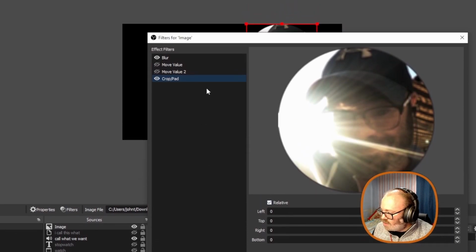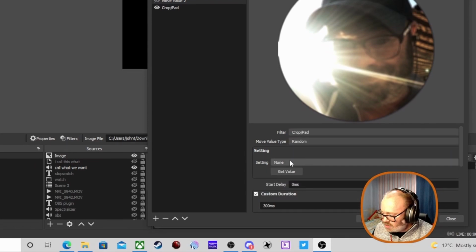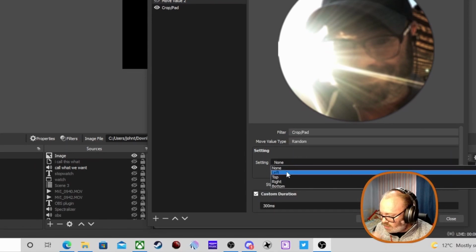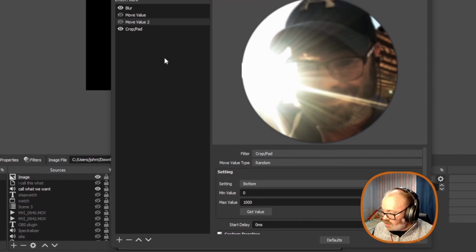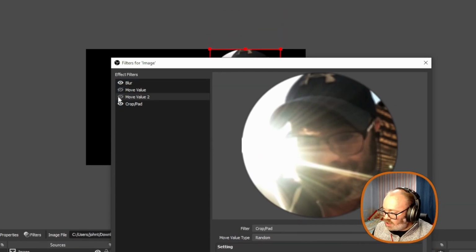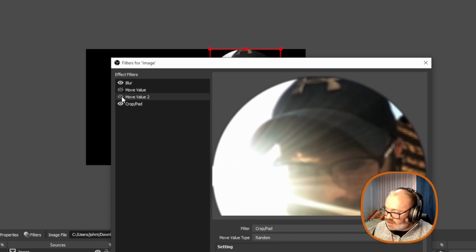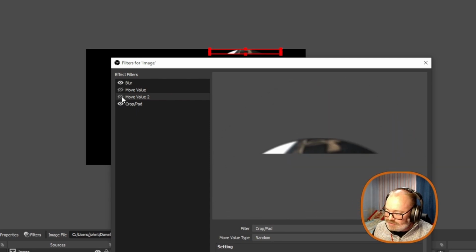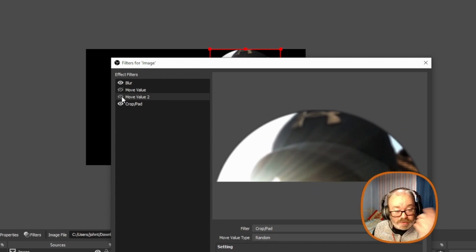So we'll do. Let's go for crop and pad. So this one, I've not. Random, do bottom, and get value. Oh no, we didn't want to get value because it's that. And all we're going to do, there you go. So it will crop it randomly. That's just an example. Obviously, it's not the best thing to use for, but it's quite good when you're doing things like my random camera color.